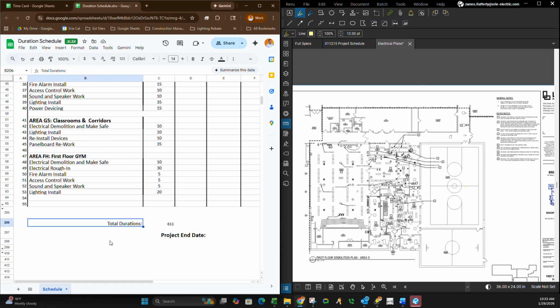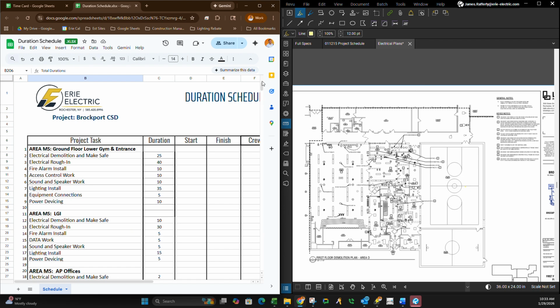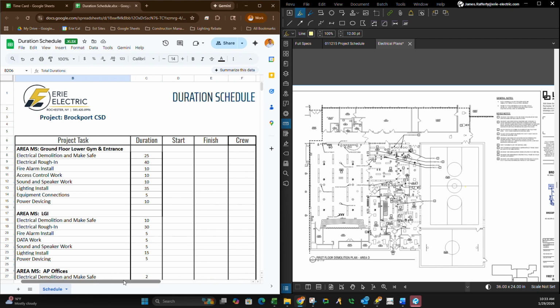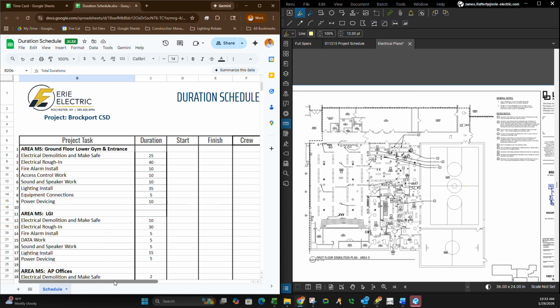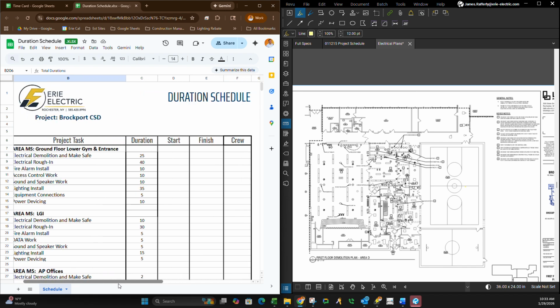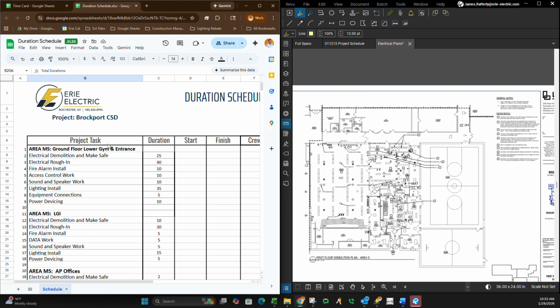So with that being said, this was the duration that we did for Brockport. The way you put these together, there's two ways. You can either do it based on the estimate from the estimator in AccuBid, or you can do it manually. What I'm going to show you right now is how to do it manually. AccuBid is going to depend on how they did the takeoff.